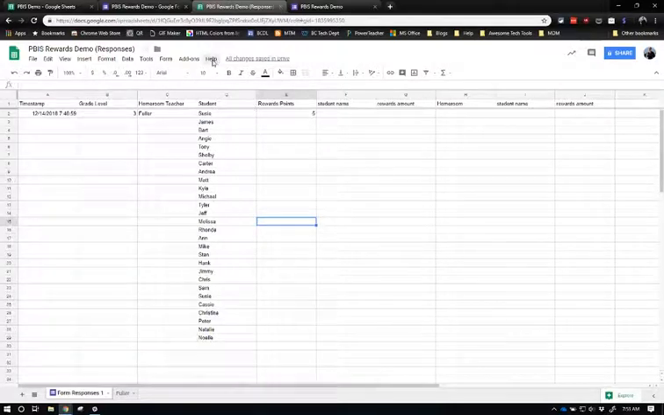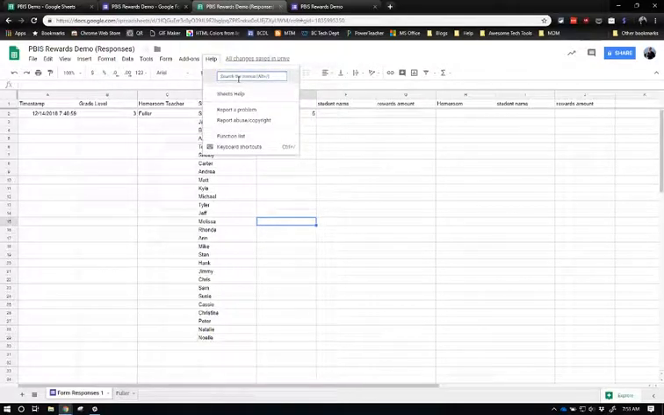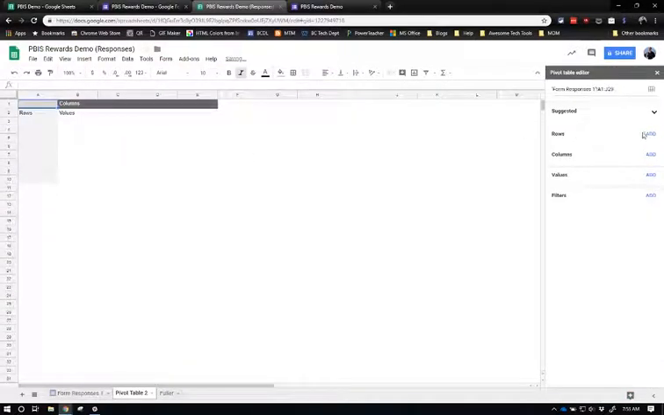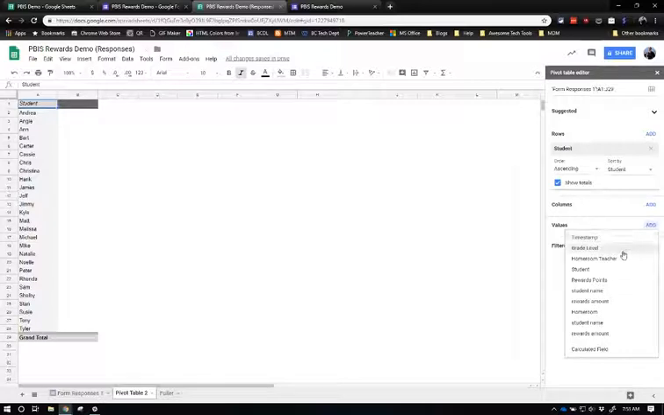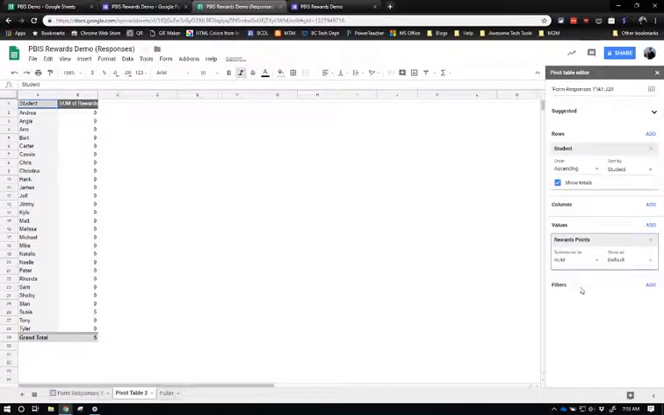So to create a pivot table, click help, type in pivot table, select pivot table, and then we want to begin to add our information in here by selecting students as a row, and then we want to see the values of how many reward points they have. So not too terribly difficult.